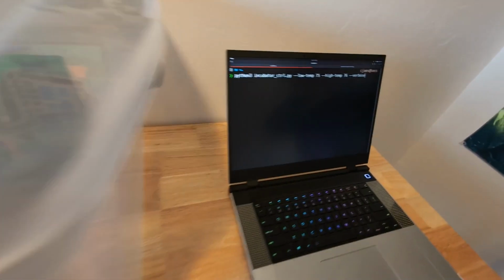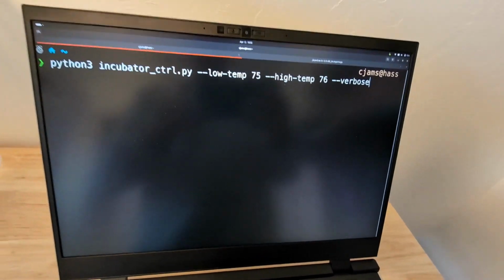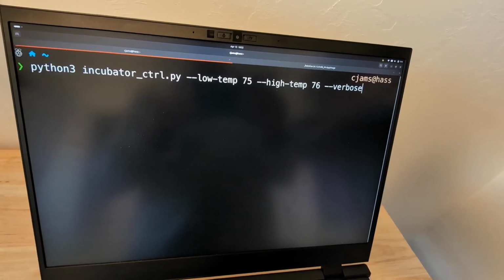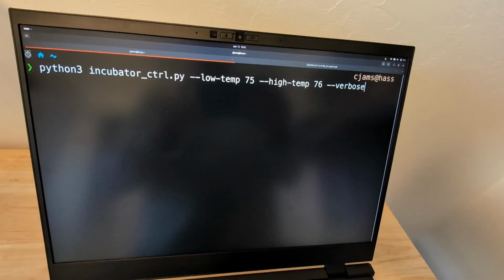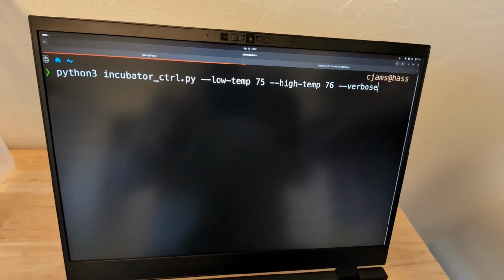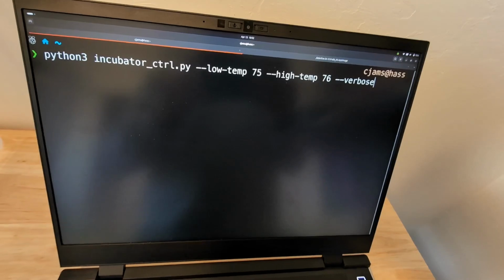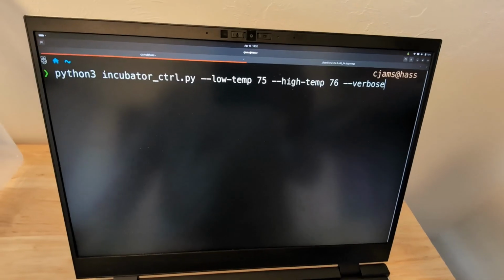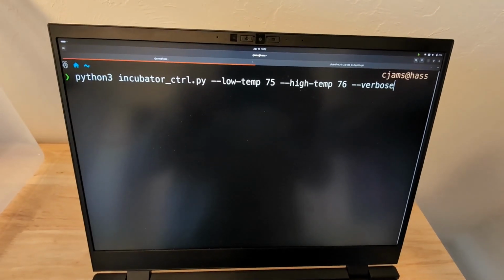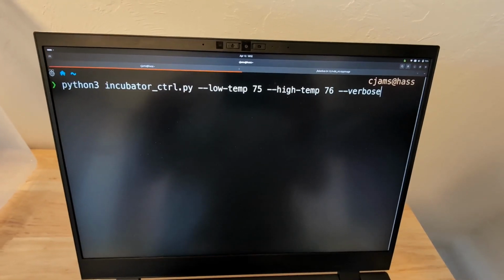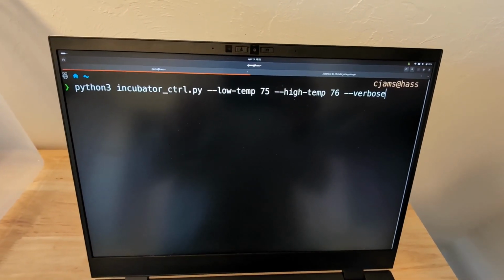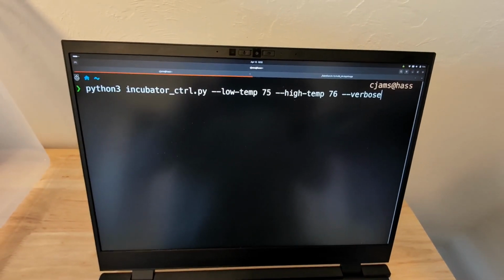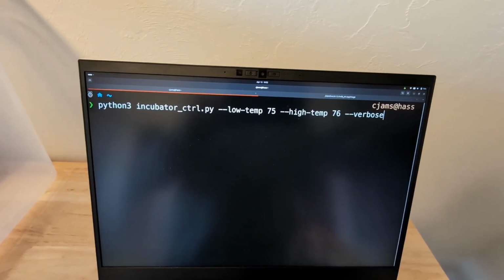and come over here to the script. So I have the temperature range specified as 75 on the low and 76 on the high. It's just for demonstration purposes. In a normal grow, you'd probably do 75 to 79. Depending on the species, it might vary a little bit. So yeah, once the temperature exceeds 76, the heat mats will be turned off. And once the temperature is below 75, they'll be turned on. And so I'll go ahead and run this.